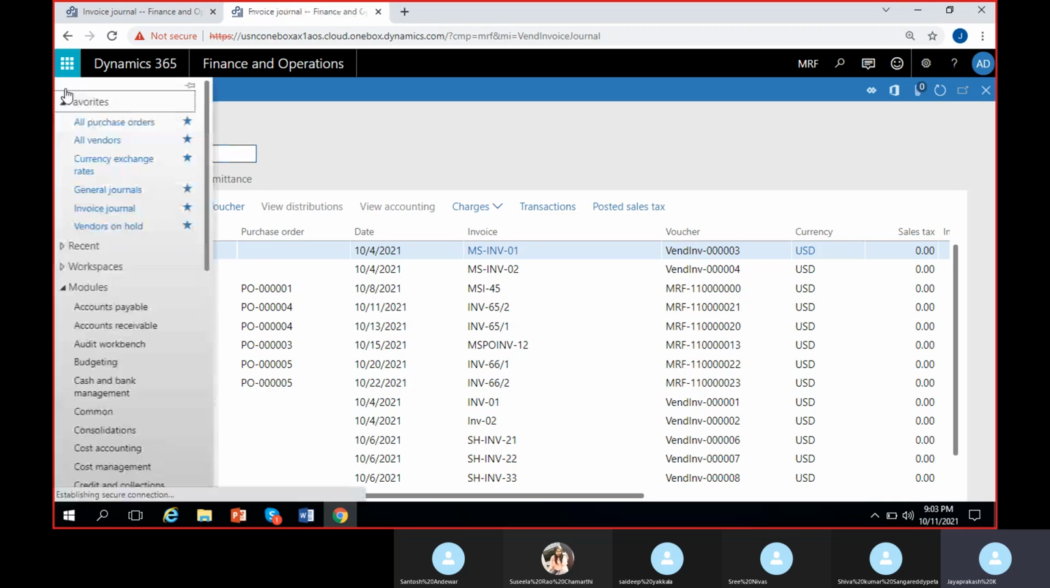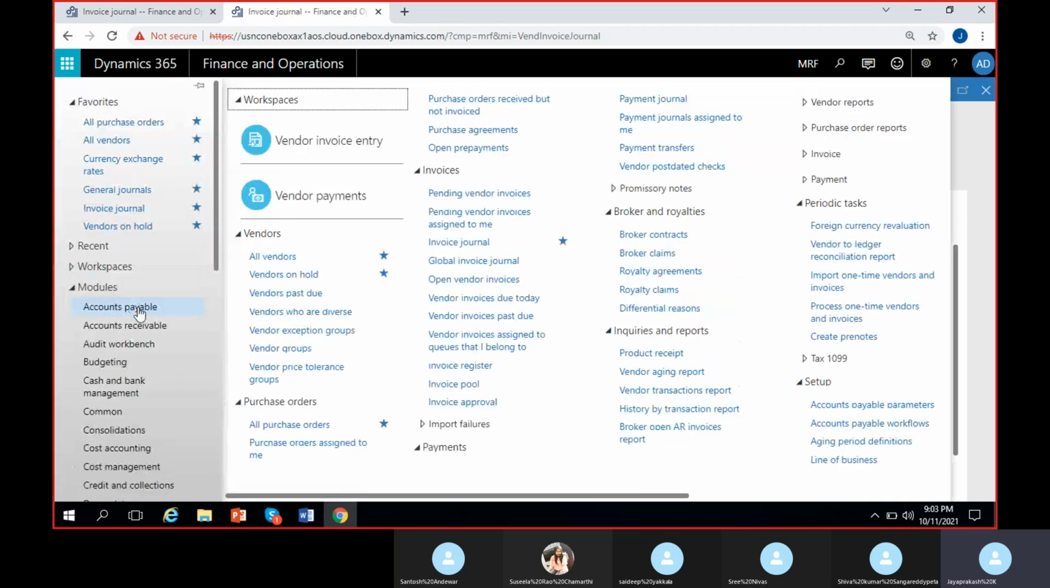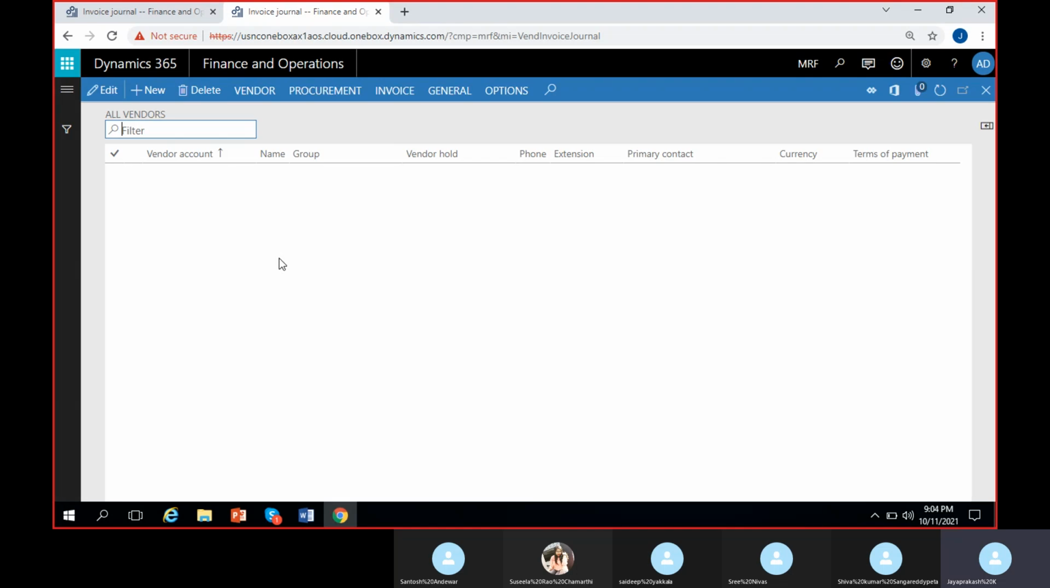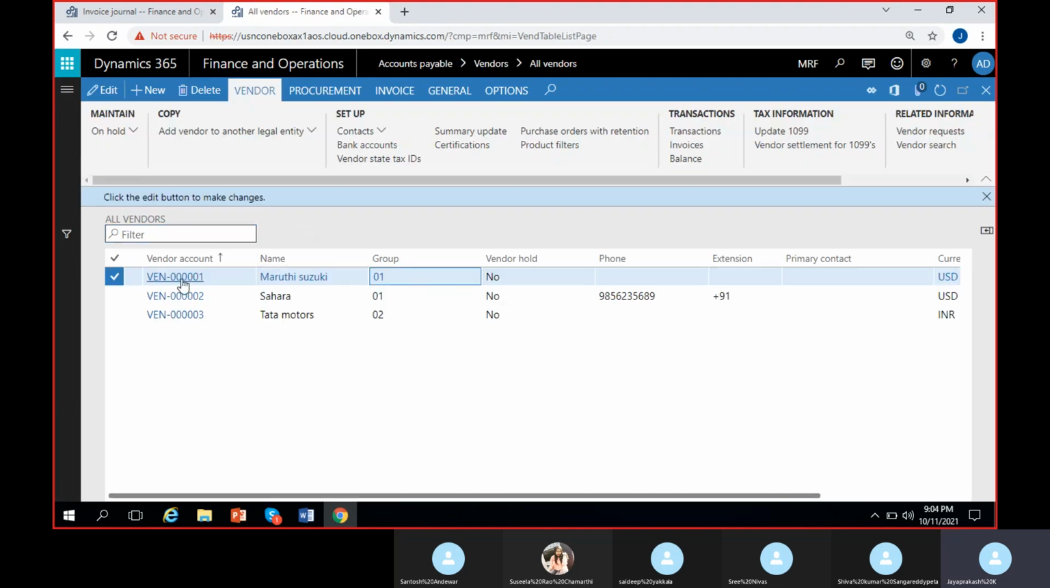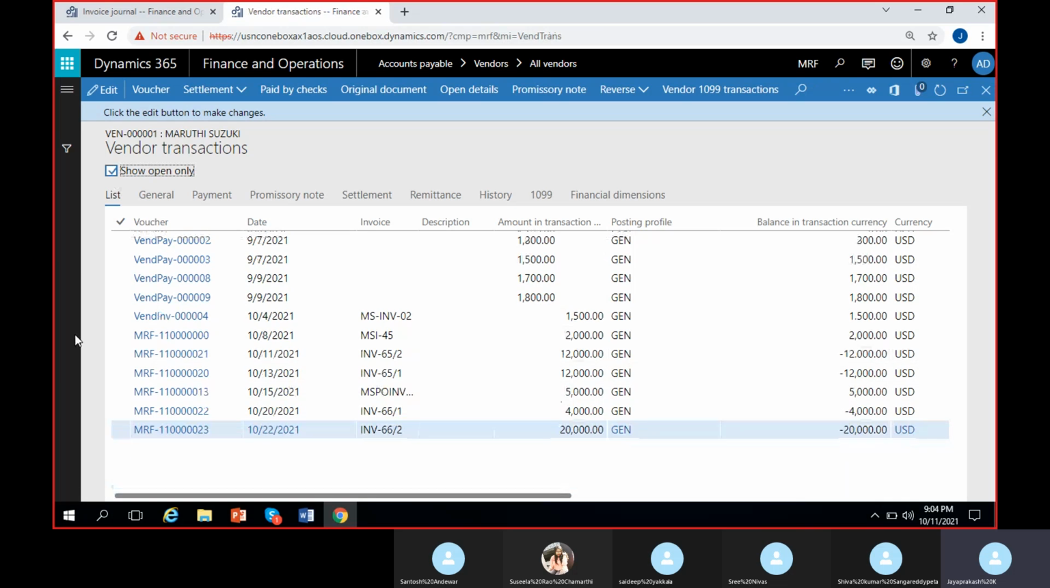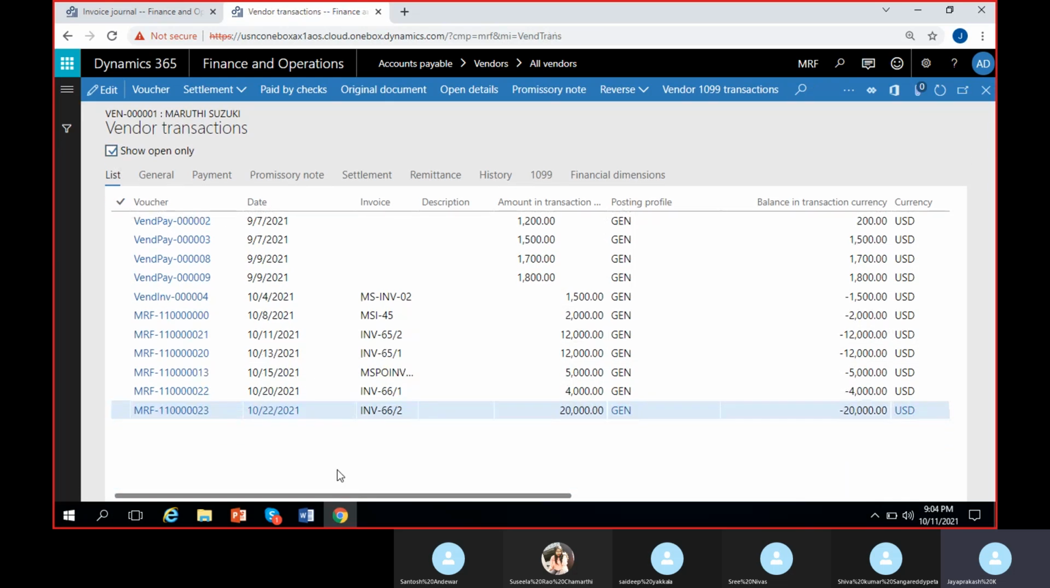If I go to vendor account, assume that we go to this vendor, Maruti Suzuki. We have done a few invoices, right? PO invoices today. Maruti Suzuki is this vendor. I'll click on transactions here. Selected the vendor already and clicking on transactions. Only go for open transactions, just to be clear. Here I can see the invoices that are posted today.